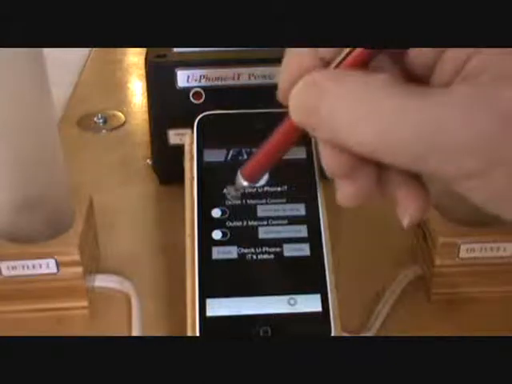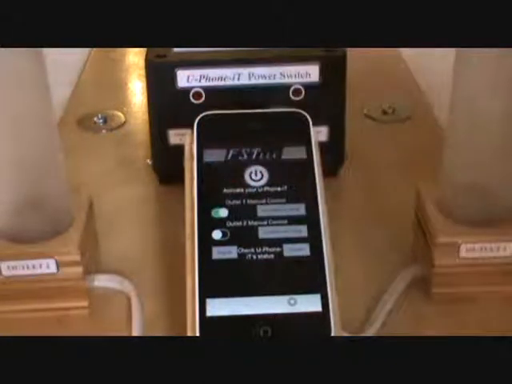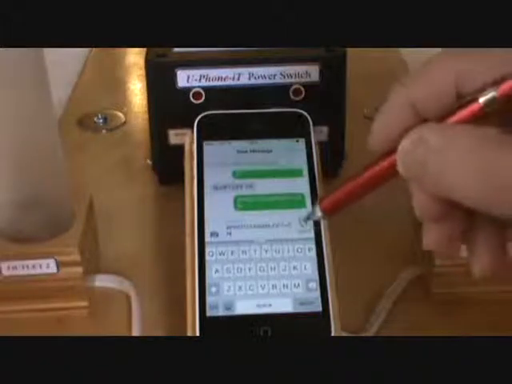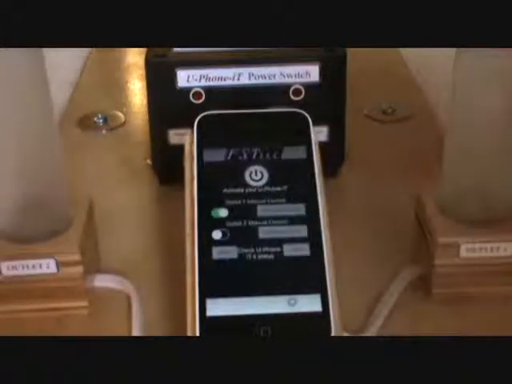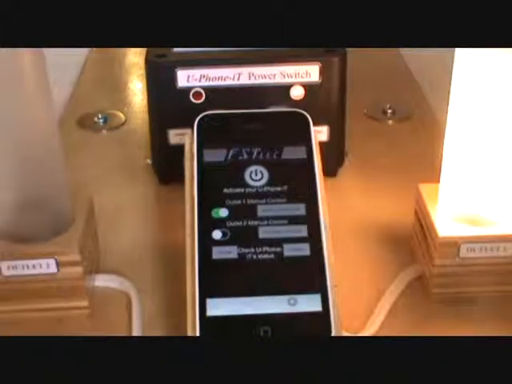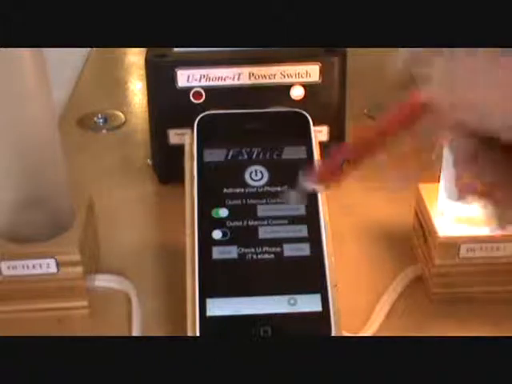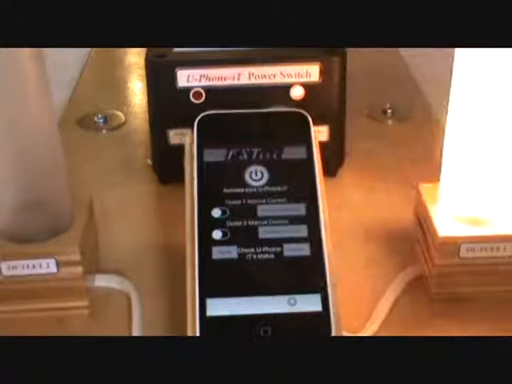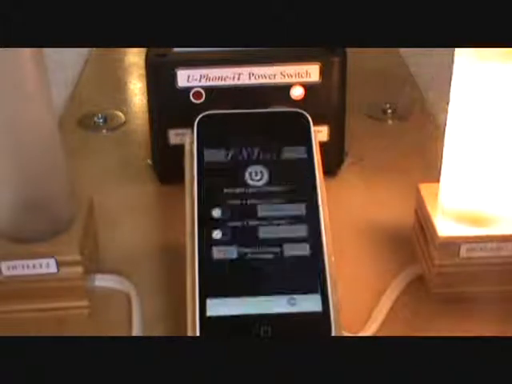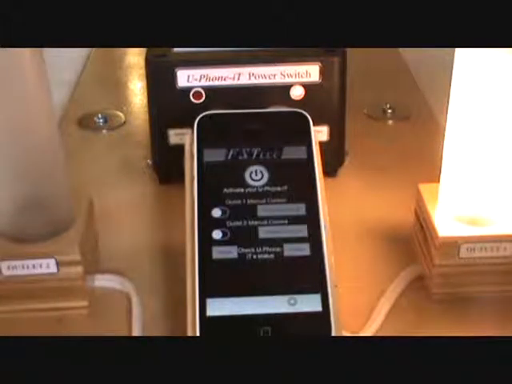If you touch the on-off button, you're presented with a message that must be sent to activate that outlet. You send the message, and after a brief time you will receive a confirmation that the outlet turned on. You can now go back and turn the outlet off by doing the same sequence in reverse. Send the message and wait for the confirmation.